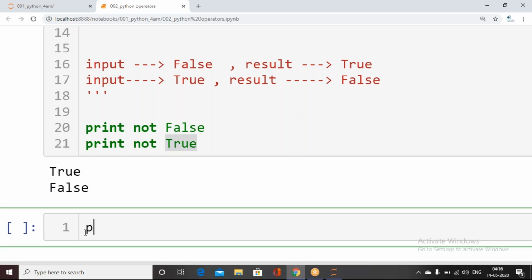In the same way, you might have different data types. Let me apply integer data. For example, print not of minus 123. Tell me, is minus 123 true or false?